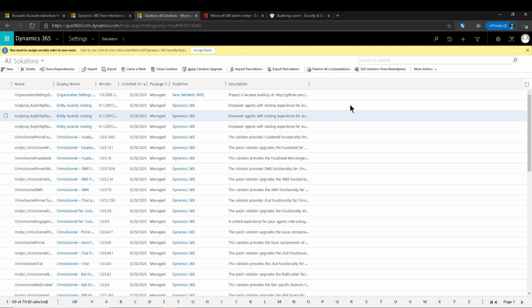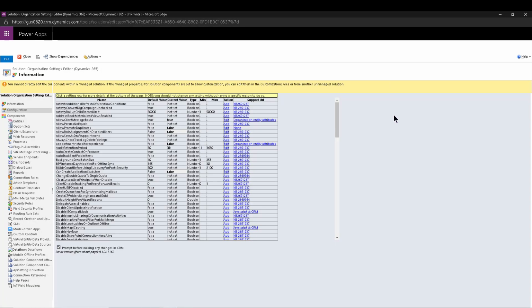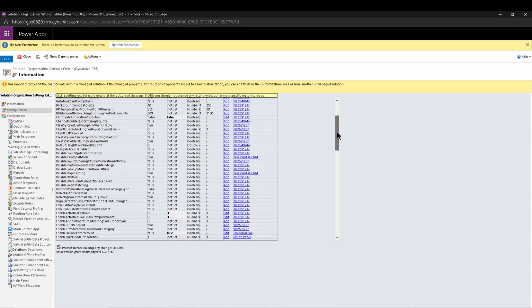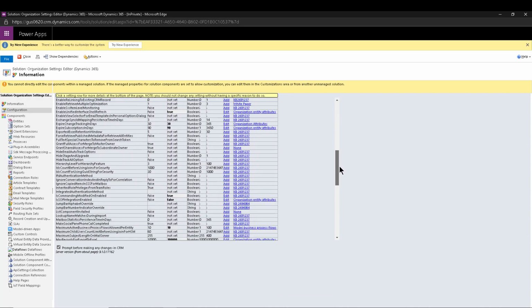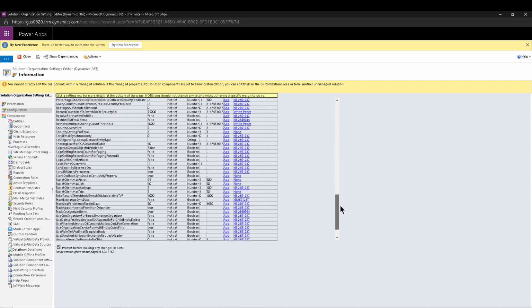So what you're going to do is you're going to download the organization settings editor tool, and you can see the link down below in the description, and you're going to go ahead and open that. Now, there are a ton of settings, and we have featured some of these before in several tips. But what you're going to do is you're going to scroll down to the T's. So the T's include some of those tablet client limitations.